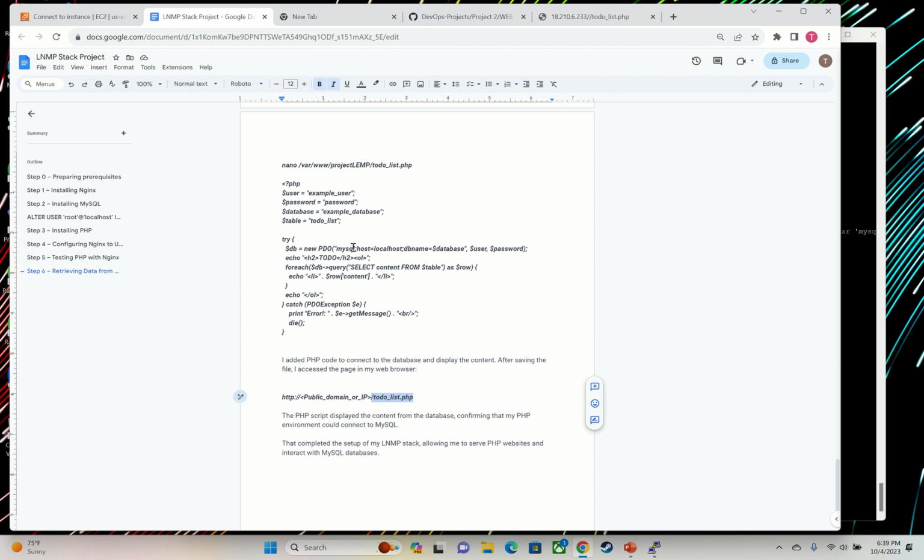And just for purposes, I don't remember if I said it, but basically what this means is an abbreviation. L is for Linux, N is for Nginx, M is for MySQL, P is PHP. And so, yeah, I'll make all of this available for you to look and go through.